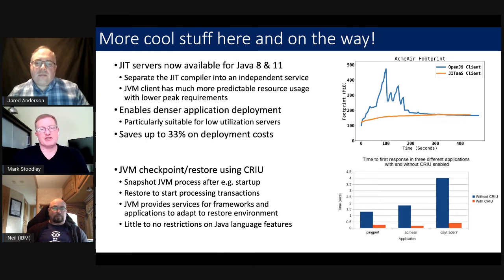And the benefit here is that the JVM client becomes much more predictable in terms of its resource usage, and it has much lower peak resource requirements. So the graph on the right here shows Acme Air and that footprint under load option. You can see that the orange bar, which shows what's happening in the client when you're running with a JIT server, is much more regular and lower than the memory performance that you see from OpenJ9 when it's just running with a JIT inside itself.